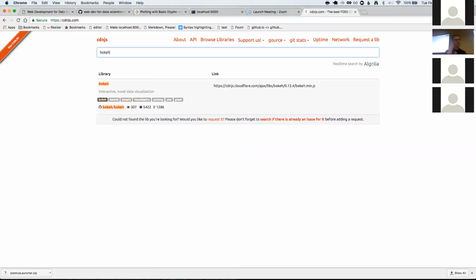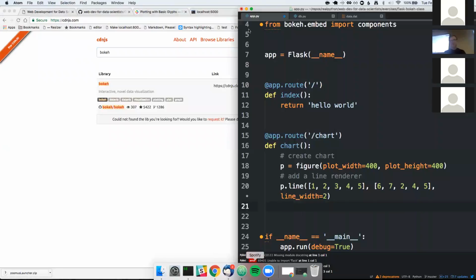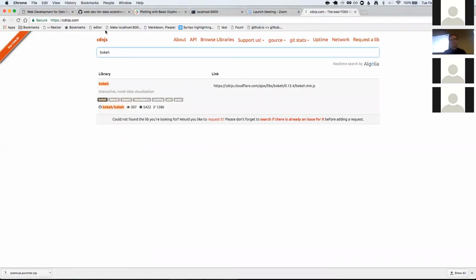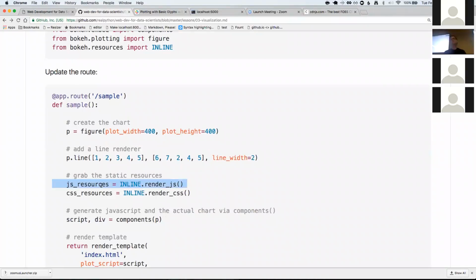If you do it this way, though, you do not need to do this here, because this is doing the exact same thing. Only this is not coming from a CDN, this is coming from your internal library. So some examples of Bokeh on the web will use this method, and other examples will use the CDN method. That's all that's happening there. So it can be a little bit confusing.